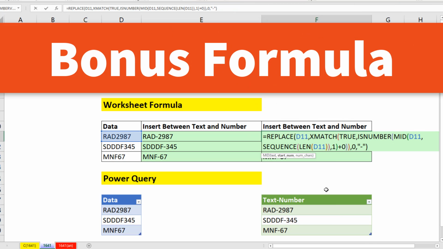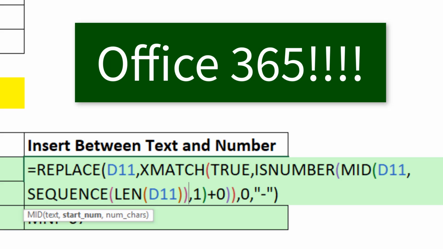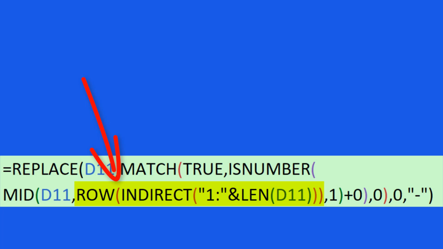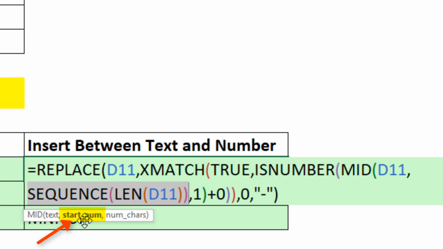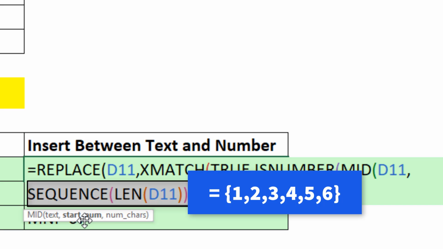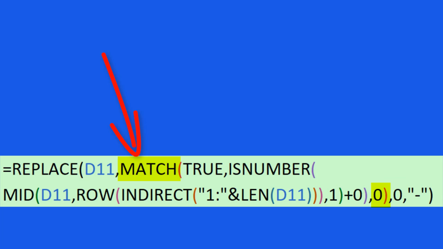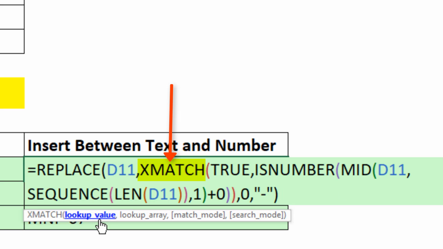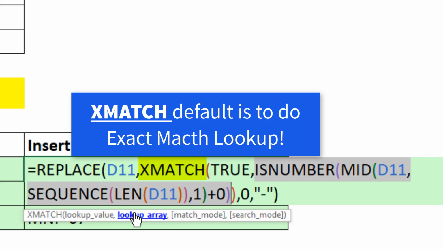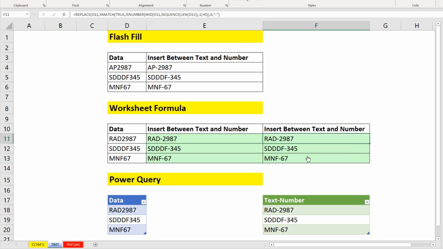Now here's our bonus formula. If you have Office 365 and the new Excel calculation engine, instead of using ROW and INDIRECT, for start number, we can use SEQUENCE and the LEN. That automatically generates the array of digits we need for whatever the length is. And instead of using straight MATCH, we can use XMATCH and only enter 2 arguments because the default for XMATCH is exact match. So Control-Enter, double-click and send it down.